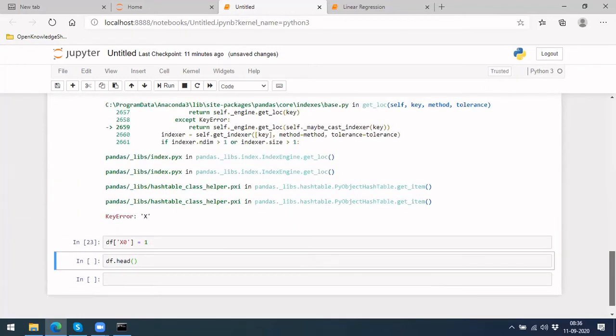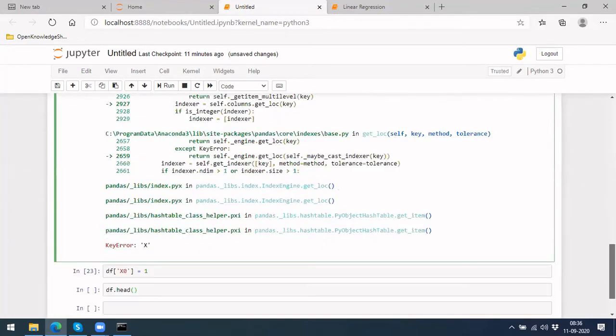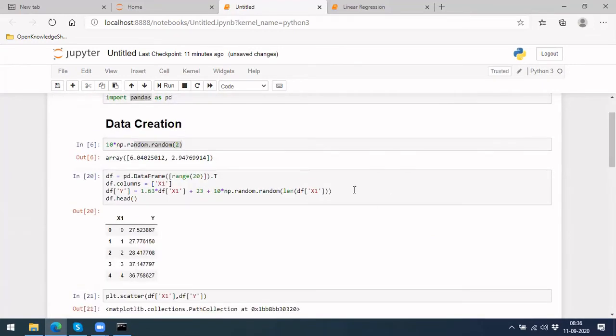In all the code, we wrote X, right? So we did not change it in every place. So we got this error. Now it would be fine. Okay, let's run it from here again.